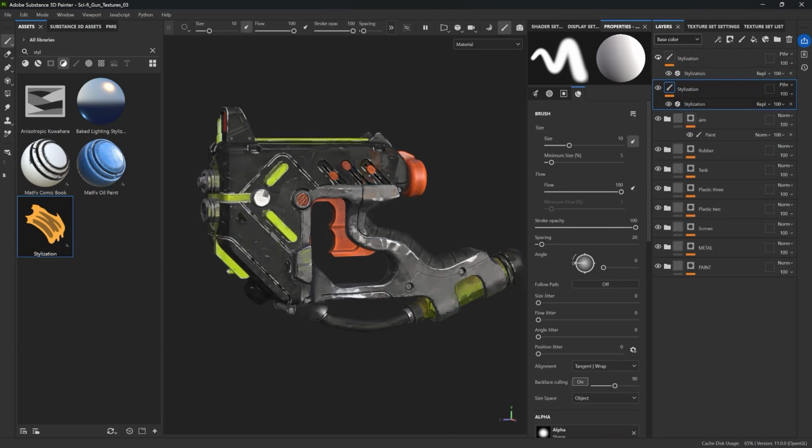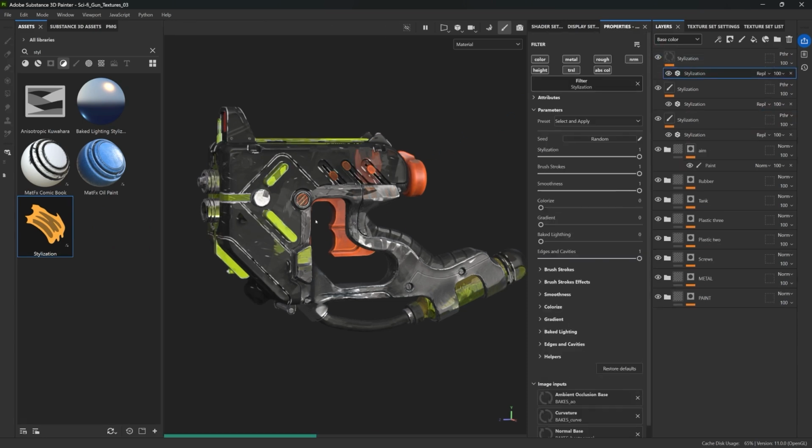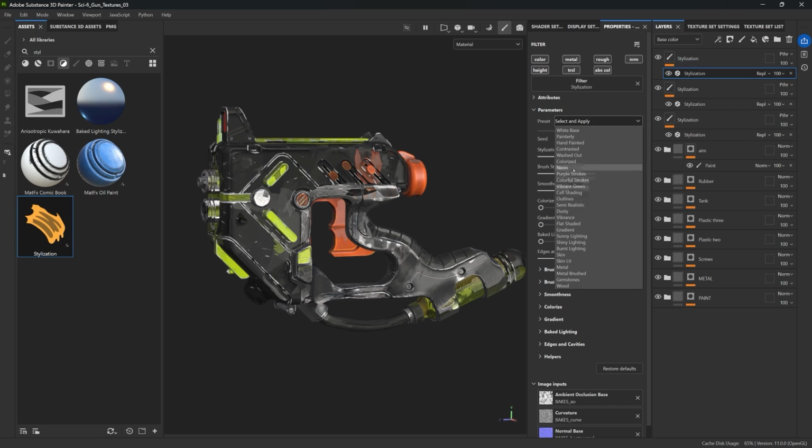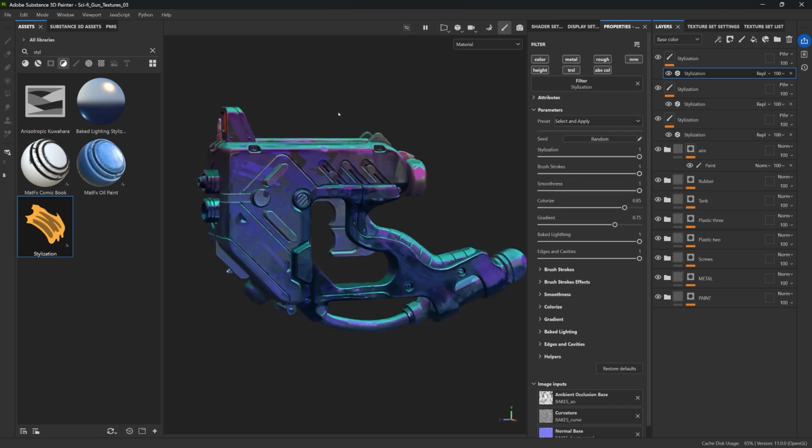So you see, this is pushing things even further, right? And if you want to do another one, that is going to take that and stylize it again. So things start to become a little bit noisy if you do it this way. But the reason I'm showing you this is because I can change the preset. So I'm going to take this stylization and choose the neon, for example. That obviously is going to give me that neon color.